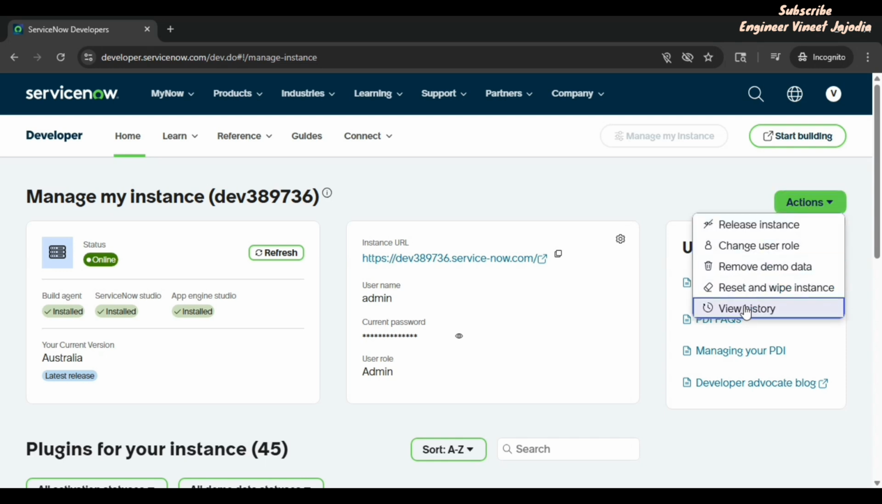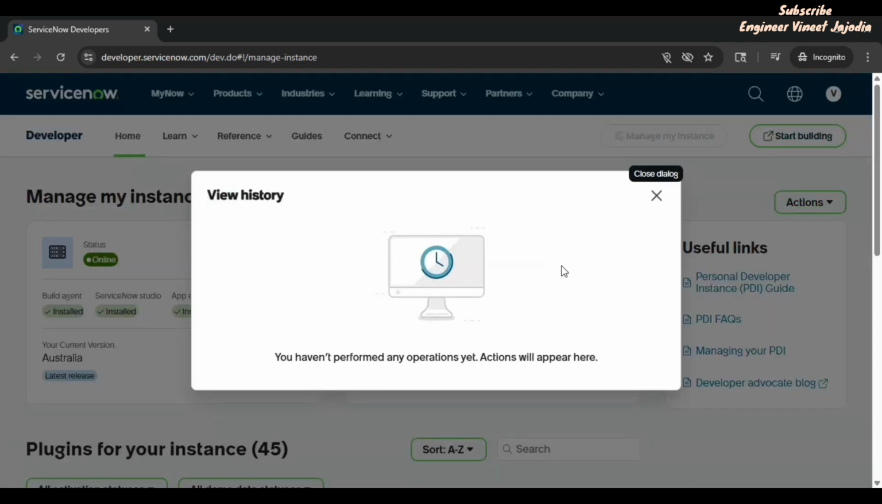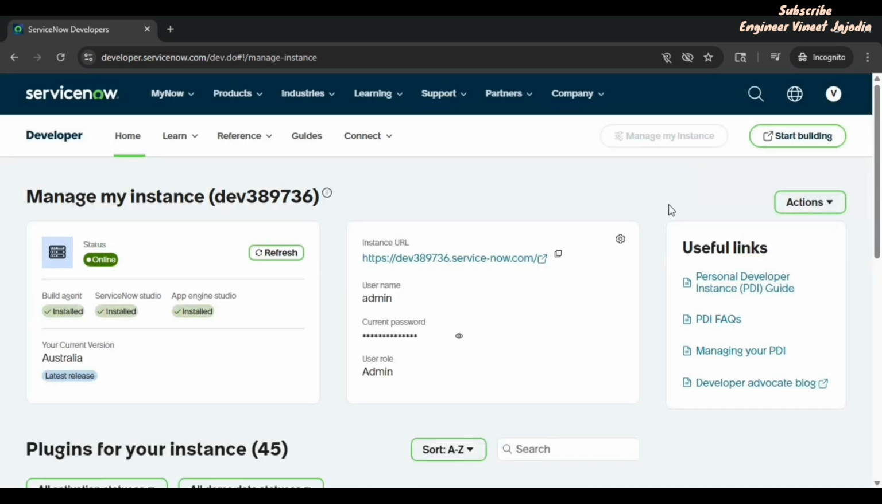Next up is that you can click on view history. If you have done anything in your instance, like installation of plugins or any kind of activities, those particular operations will come up here. All the actions will be appearing here. Okay, so that's how you can manage your instance.